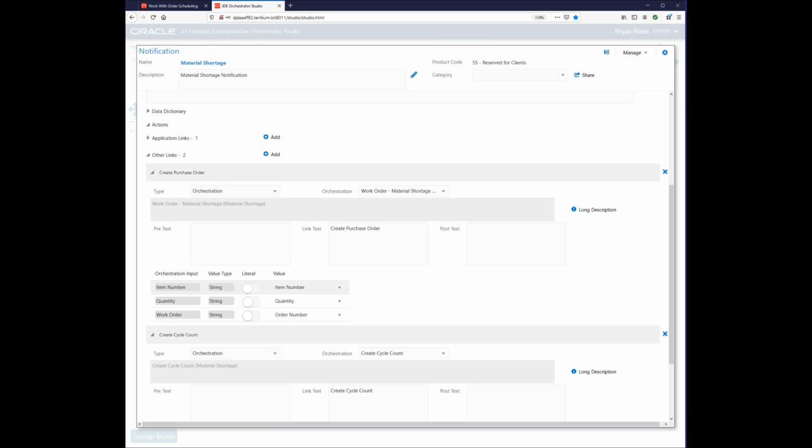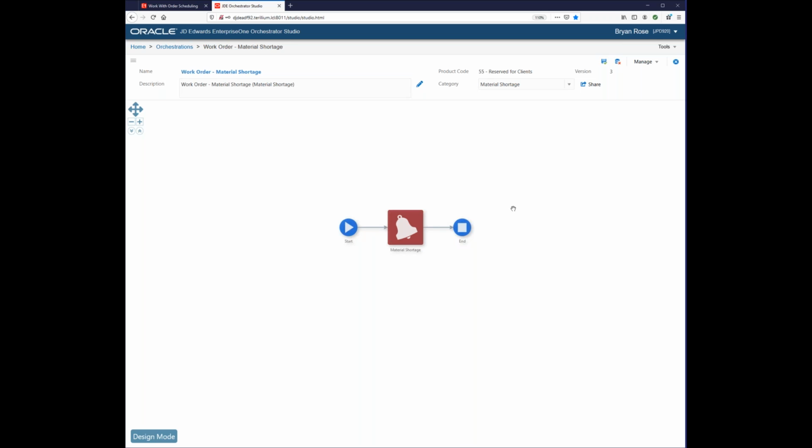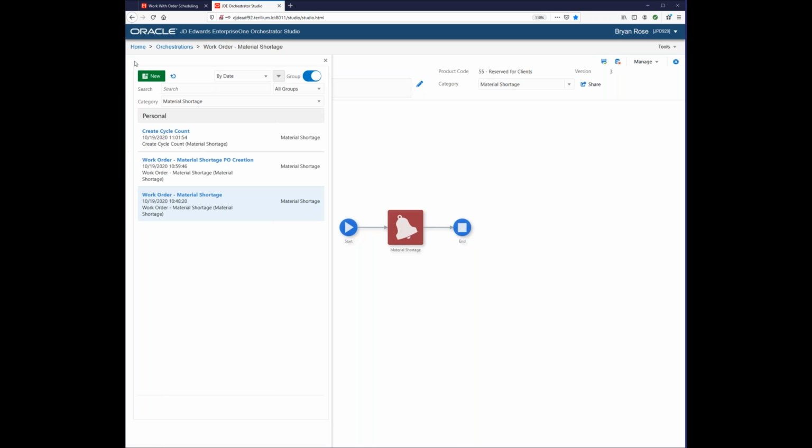I'm passing in all of the values that I have: item number, quantity, order number, cycle count. I'm passing in item number and branch so that whenever I click that notification, it's passing that data from the fields that I have inside of my first orchestration to the secondary orchestration. So this is my driver for this use case. Now, depending on if you're creating your cycle count or generating a purchase order, you're either going to be running this orchestration or running your cycle count orchestration.